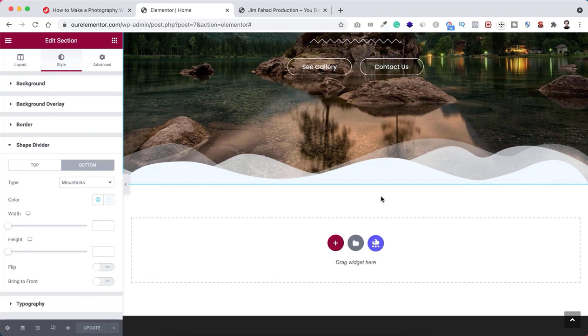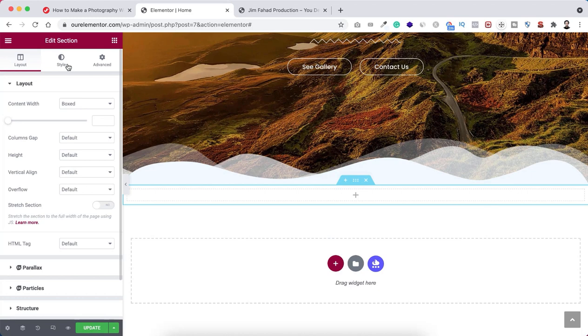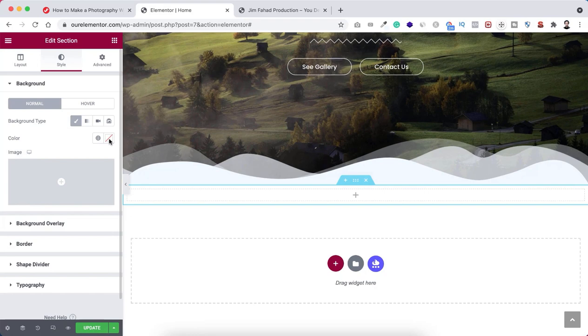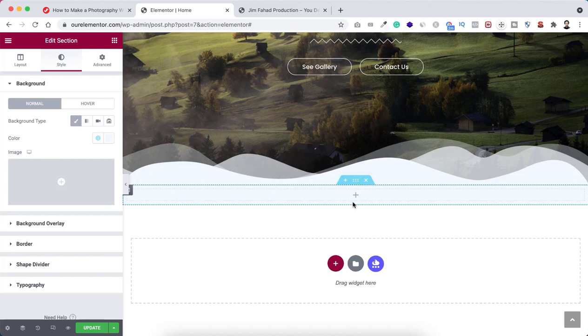Alright, so let's first click on this plus icon. Take a single column structure. Let's give it a background color. So go under the style tab, and from here for background type, click on the classic icon and select the color picker. This time instead of color picker, let's click on this default global icon and from that let's select the baby white color.